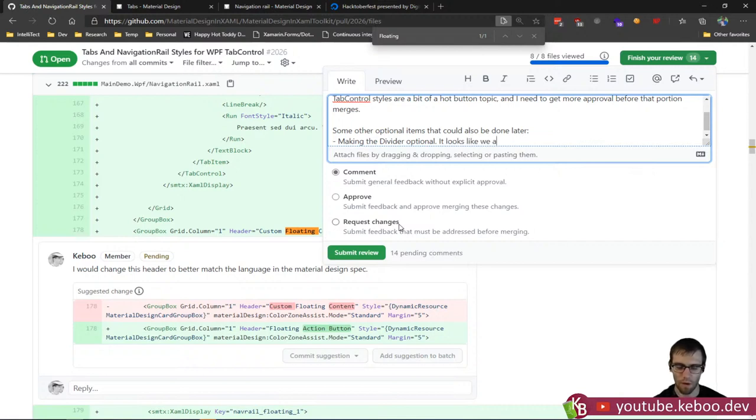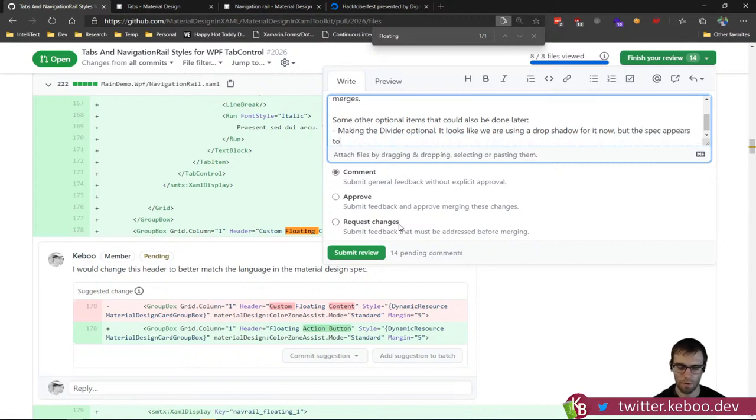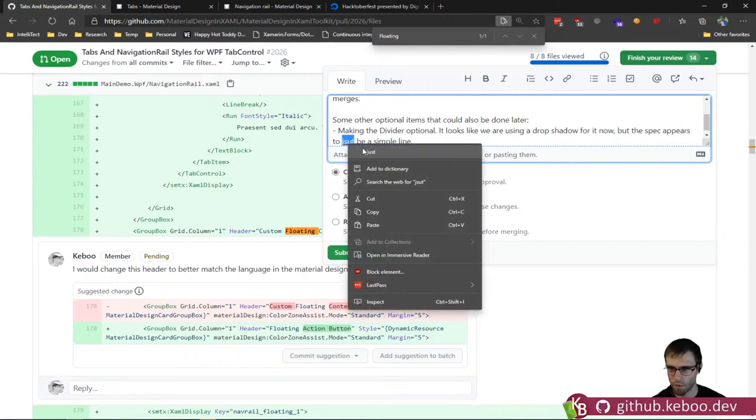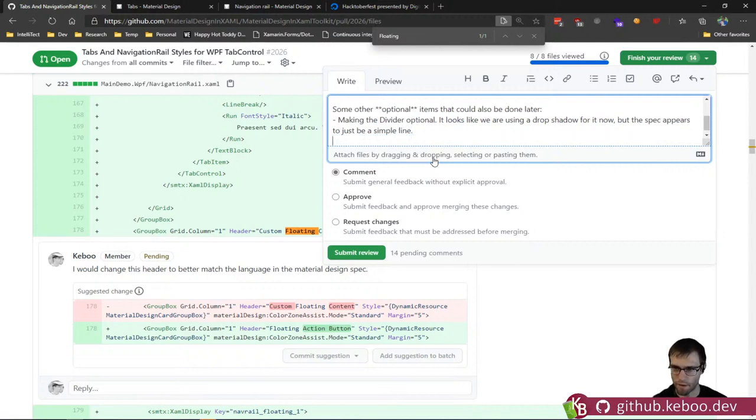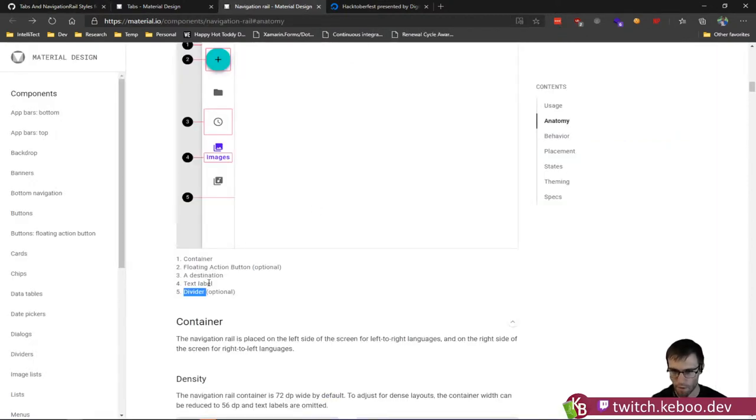Looks like we are using a drop shadow for it now, but the spec appears to just be a simple line, right? I imagine a border or similar would suffice. But again, these are, maybe I should bold the word optional, right? I hate for people to feel like these are requirements. This is a list of things that would be nice to have, not required.